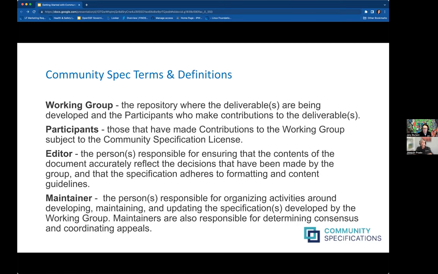If you look into a standards organization, the maintainer normally is called the chair. Here we call it the maintainer, and this person is responsible for organizing activities around developing, maintaining and updating the specifications developed by the group, and is responsible for determining the consensus and coordinating any appeals. Consensus is something that we put a lot of emphasis on in standards, unanimous consensus, and we are going to see that in a moment. It doesn't necessarily mean that everyone agrees. What unanimous consensus means is that everyone has voiced their views and the group now understands and moves forward, and they have ways on how to do that.